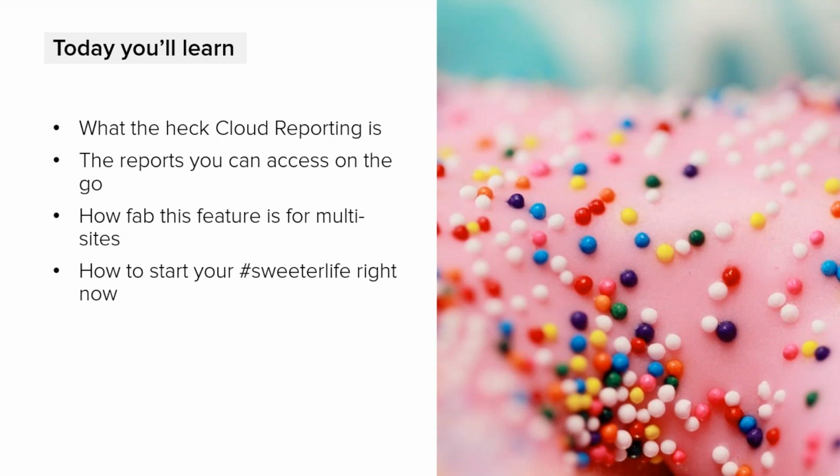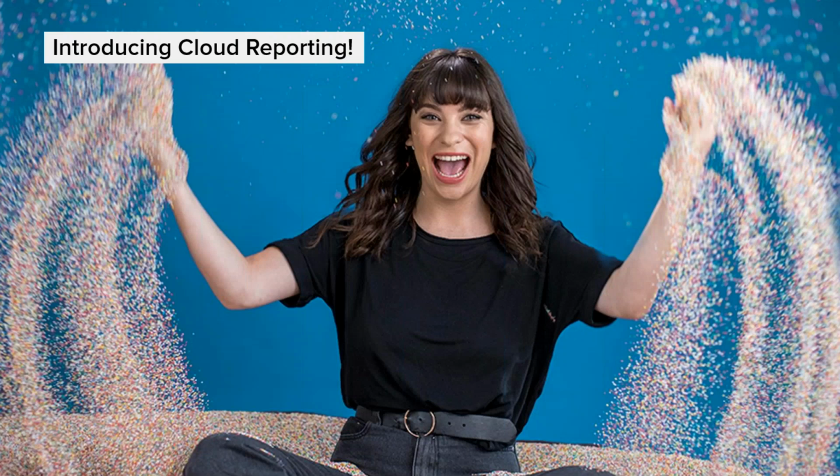As our Shortcuts parent company says, how do you start your hashtag sweeter life right now? I really like the candy theme on this presentation.